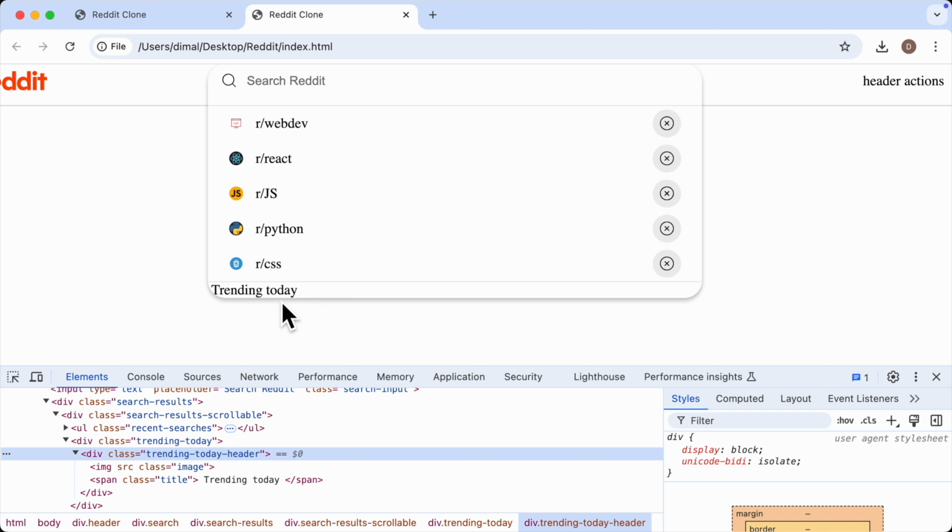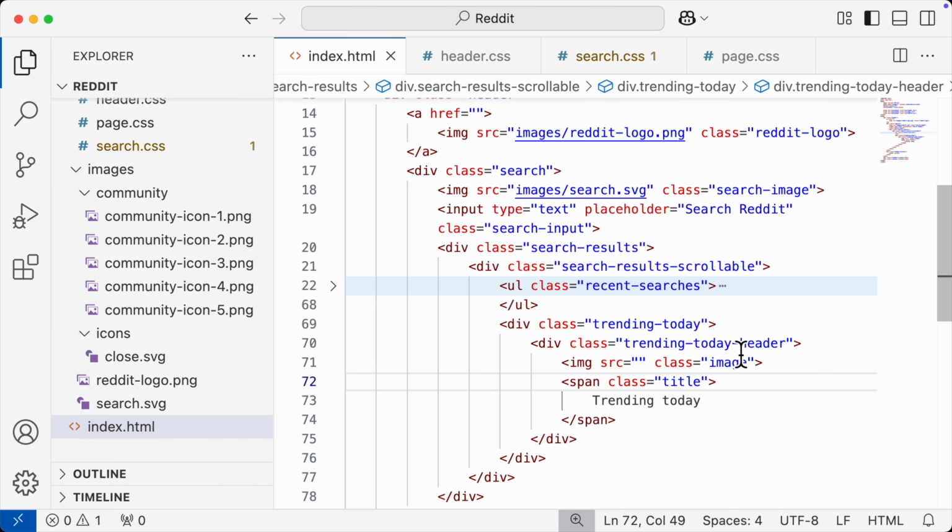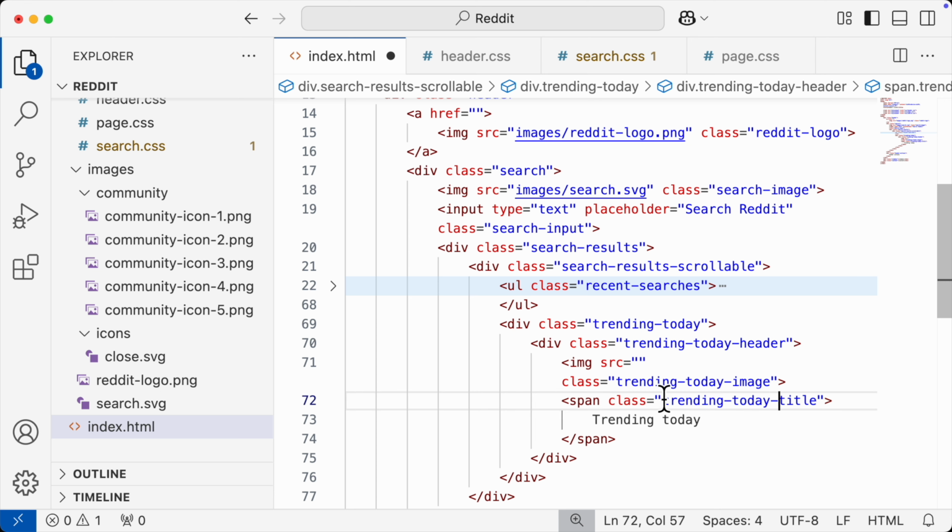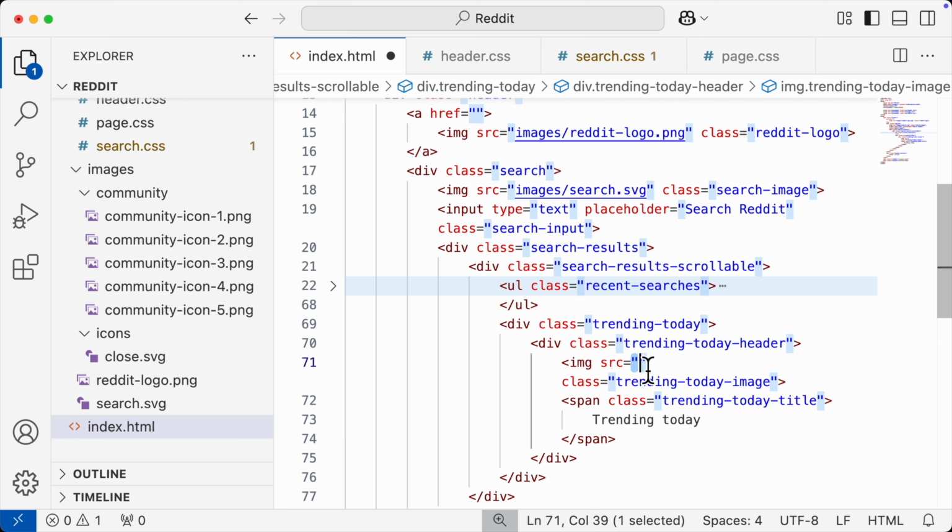So if you don't want an issue like we just had, use more specific and less generic names for your classes, unless you're creating a generic component like a generic button. Okay, and let's just add this prefix to these classes just in case. Good. Next, let's use the actual trending today icon here.